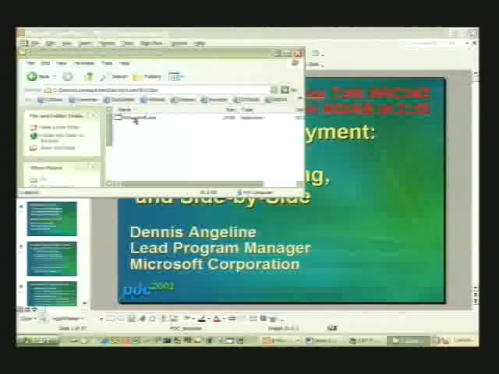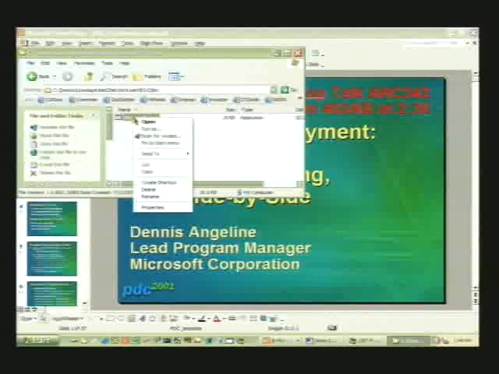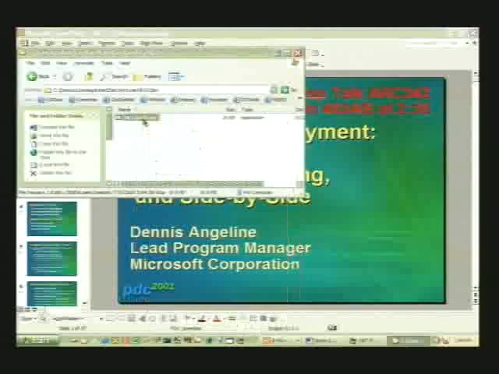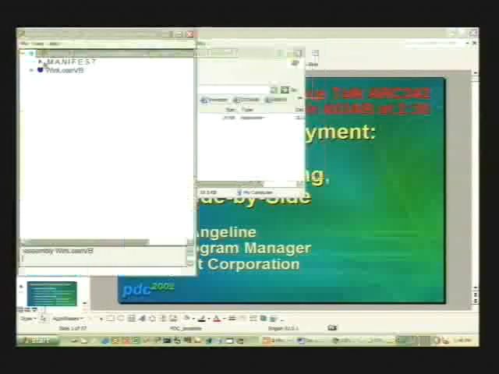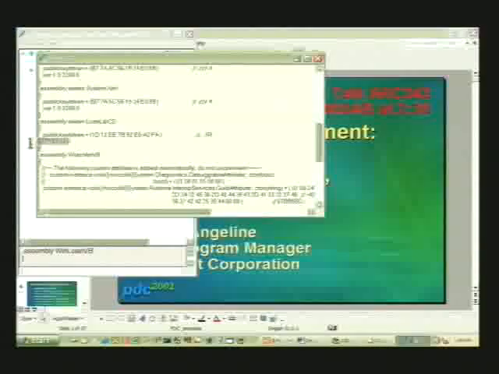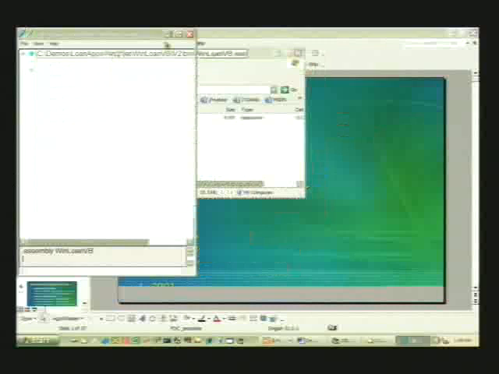Let's look at this one, version 2.0, of the application. If I send this thing to ILDASM, I can see that it's dependent on LoanLib version 2.0, right here, with the same public key token. Now, let's take a look at the global assembly cache.